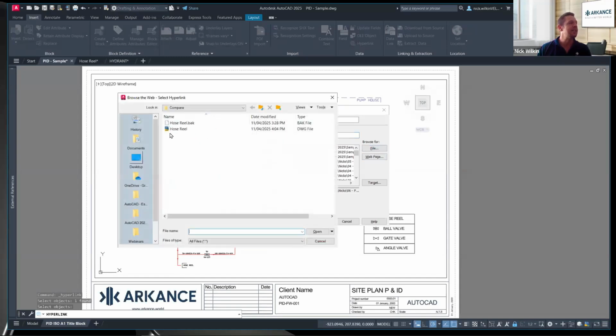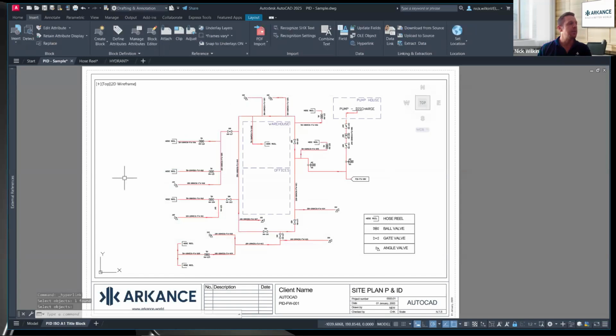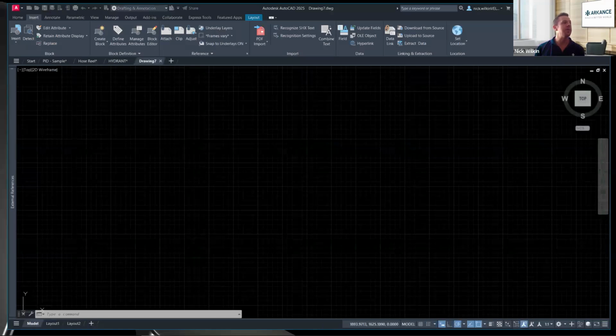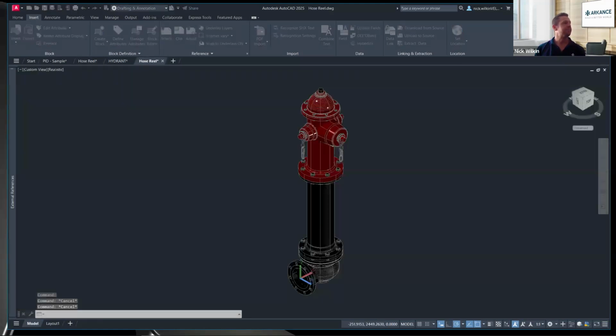I'm going to select File, and here's my drawing compare folder. I'm going to select this hose reel, and I'm going to connect that one to this hose reel. Now you'll see the hyperlink is there, and I can open up that drawing as well. You'll see it's the same as this hose reel over here, just a different file folder location. Let me close that one.